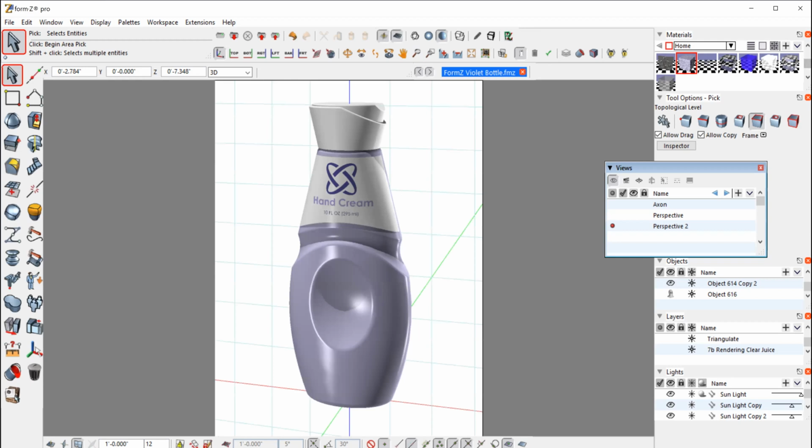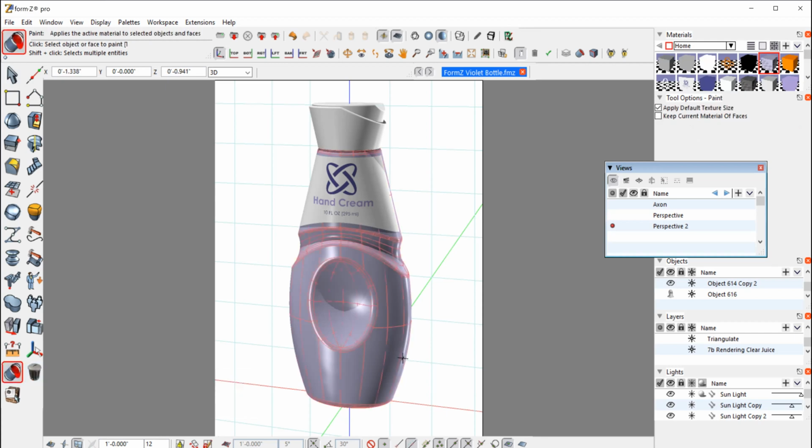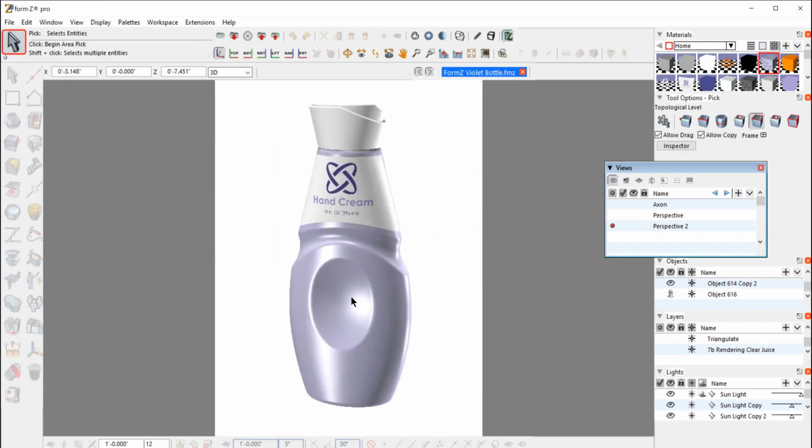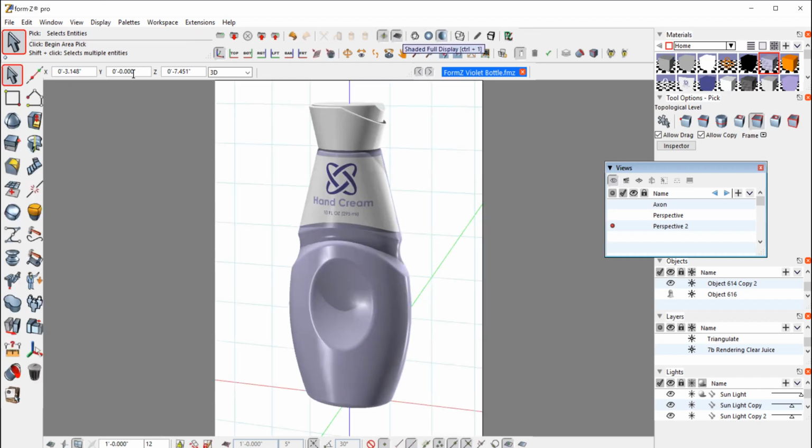So now I'm going to go back to my color. And I'm going to color the entire bottle back to where I was. So there it is. Now the texture came off of this little dome area. So I'm going to show you how to apply the texture just to that one part.